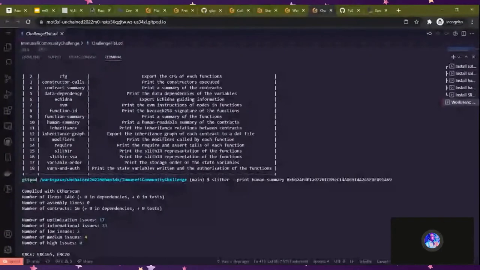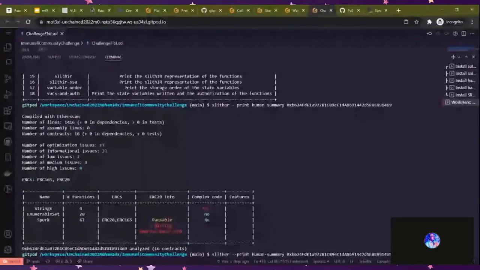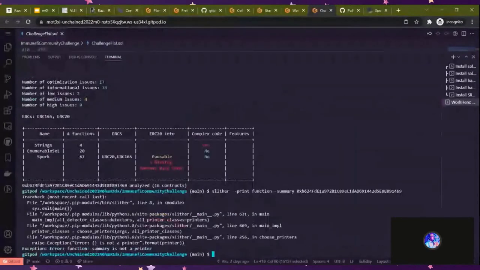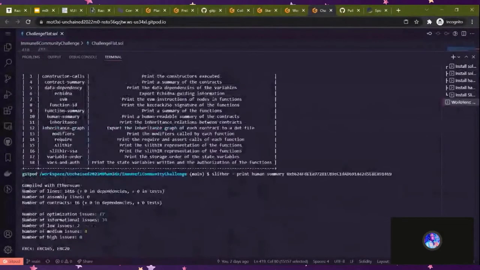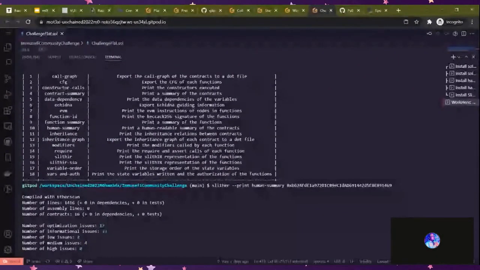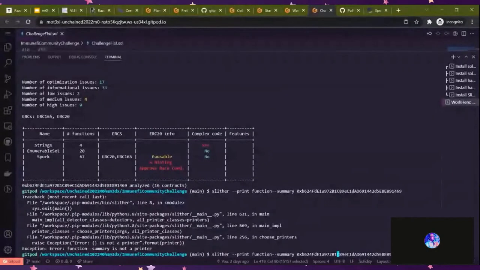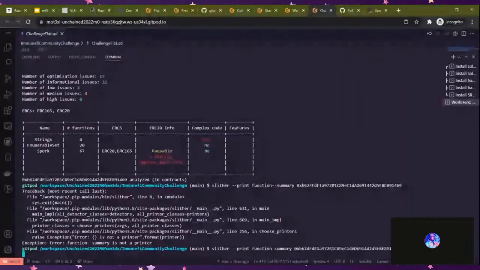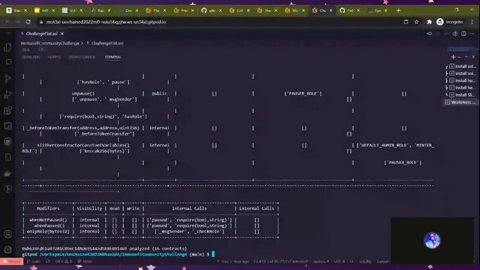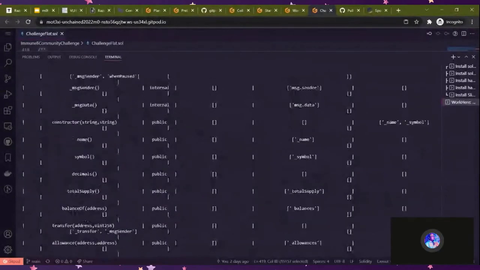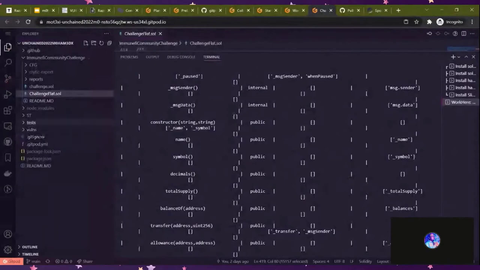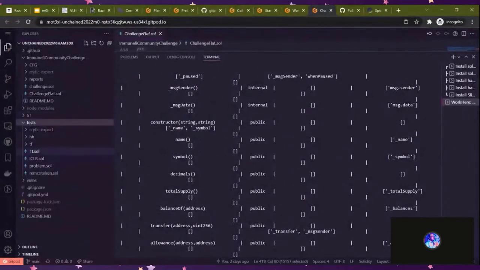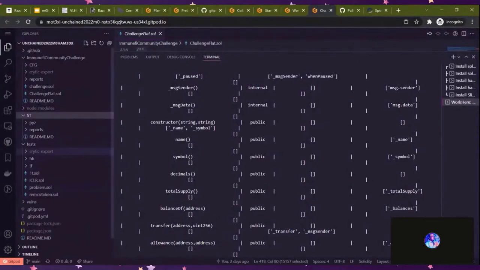We'll look at the function summary. I will just press up. So the function summary will take any contract and give you a summary of all the functions that have been called or used in that particular contract. Yeah, it's quite detailed. To make your life simpler, I have done this in advance and put it in a text file, which is more easily readable.